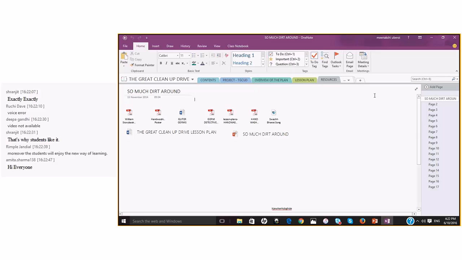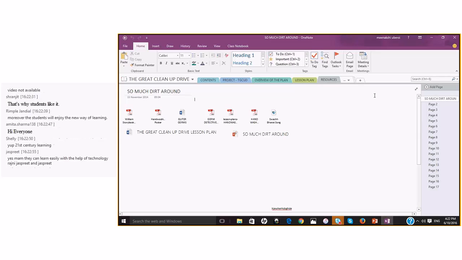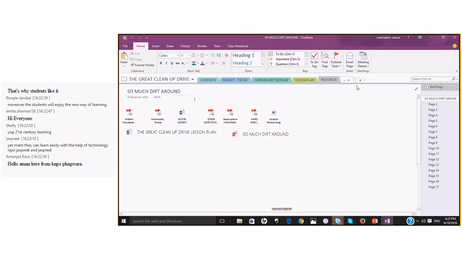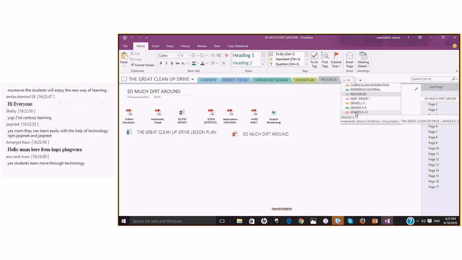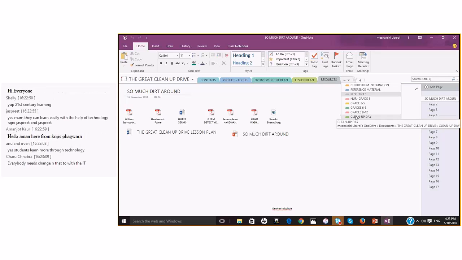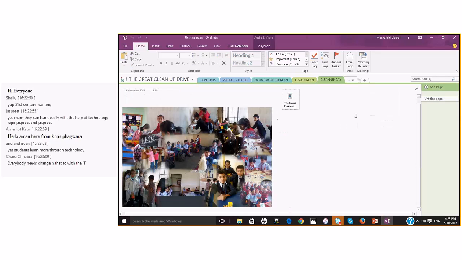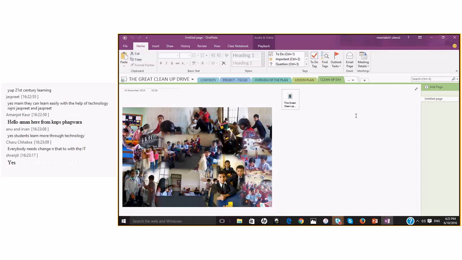and in resources I want to bring your attention to the kind of documents that we have kept over here. There is a PDF, there is an audio file, there is a Word document, there is a PowerPoint, and you can even embed your video files. Thus, these are the resources that were used during this plan, and then each grade has its own space to write what they did during this project. Finally, we have the cleanup day, the day this entire project came to a culmination.